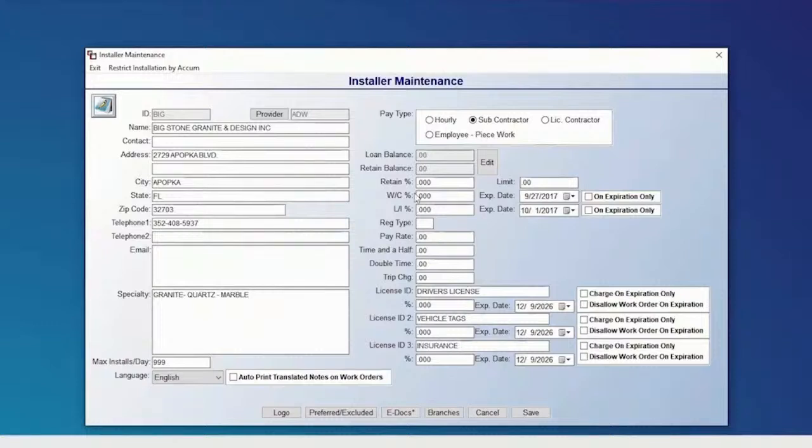So you've had the ability for a while to add those in along with the percentage deduction, expiration date, et cetera. And what we changed on here was displaying it in the installer payables report so that you'll see that when you're processing installer payables. So I'll try to run through an example of that if we can for Big Stone Granite.